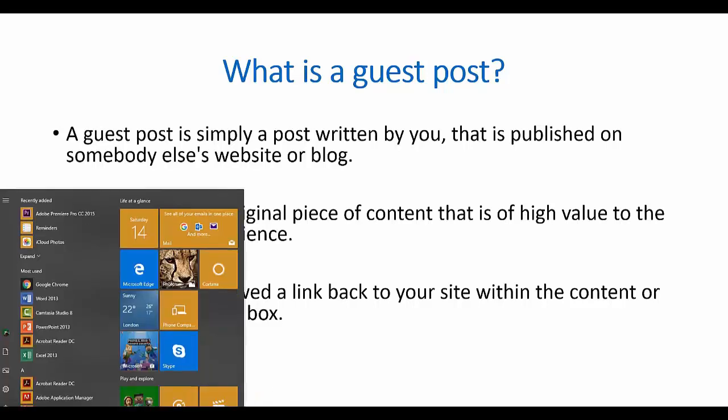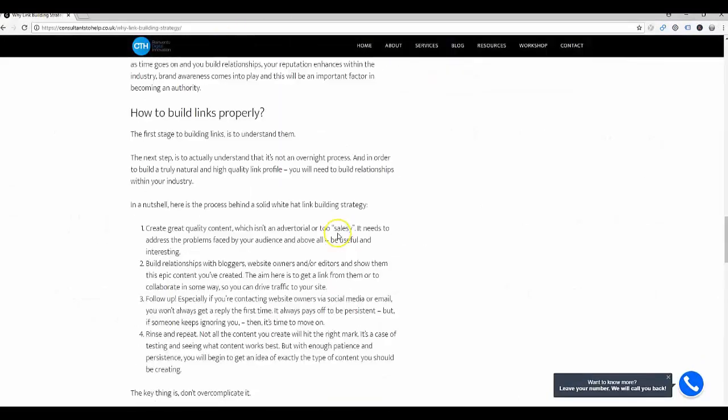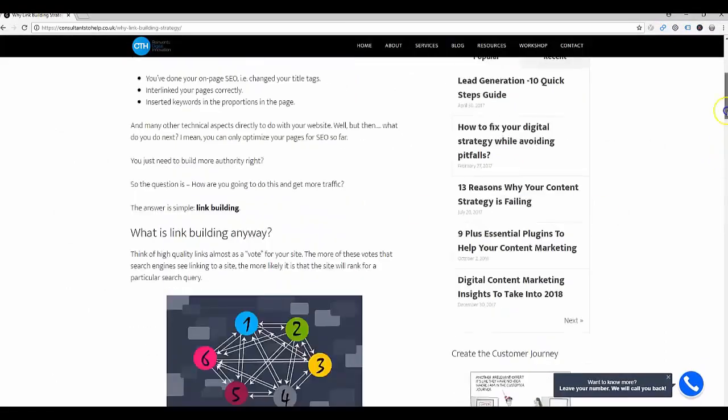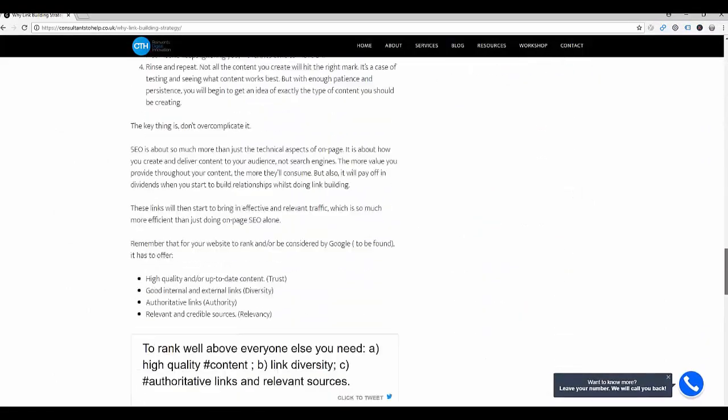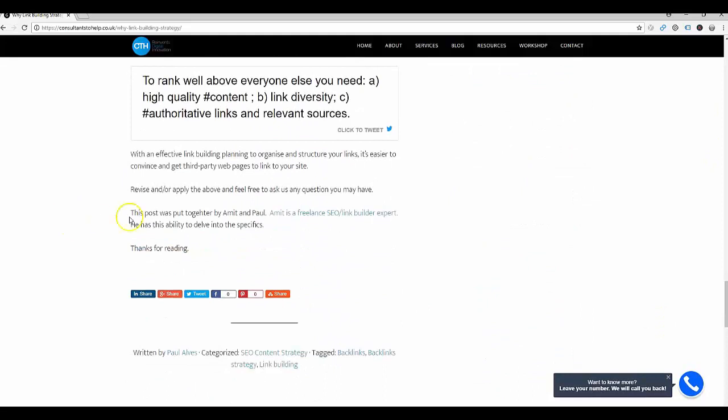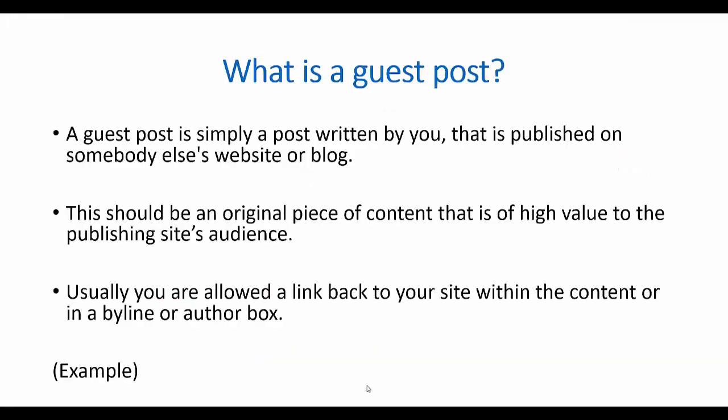Just as an example, here's a guest post that I wrote for somebody. It's consultants2help.co.uk, and as you can see, I wrote the article, and then I've got a mention here. This is my link back, and as you can see, it's a natural link back. As I said, it's an extremely good way of building an excellent link profile, especially when you don't have a lot of content on your own site to show for.